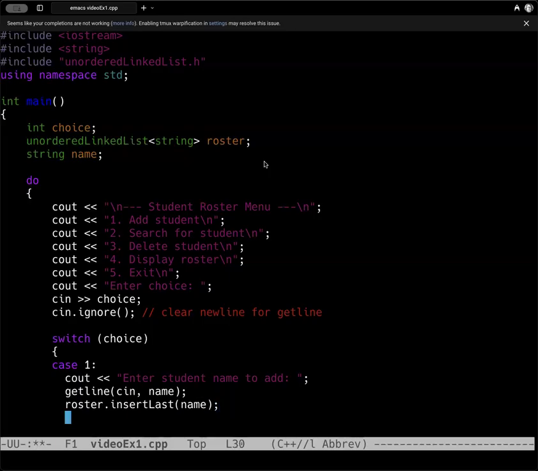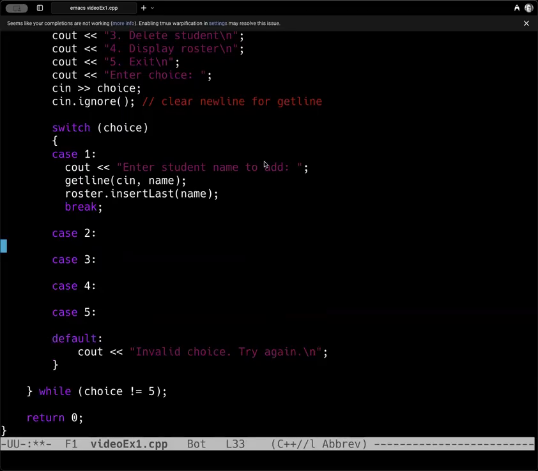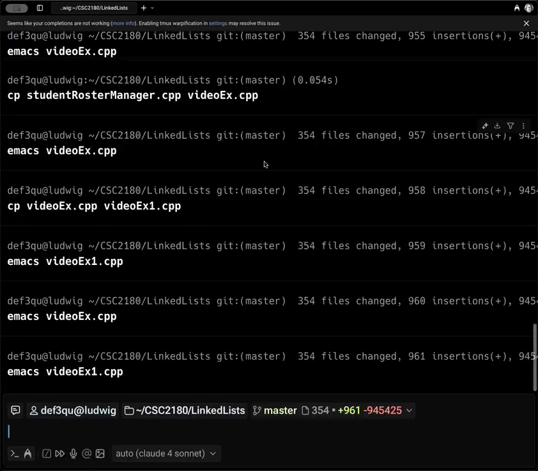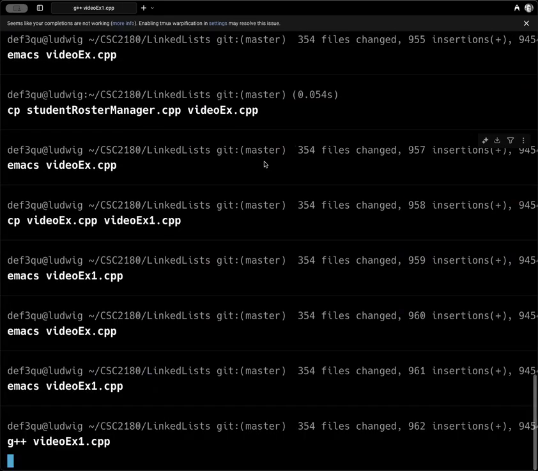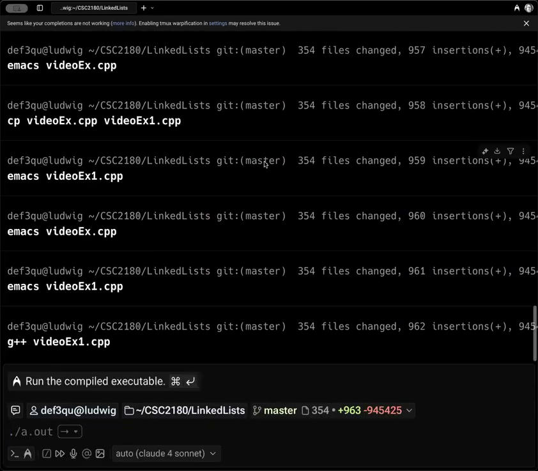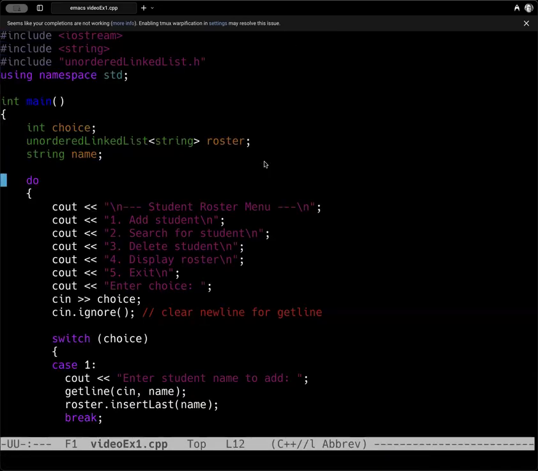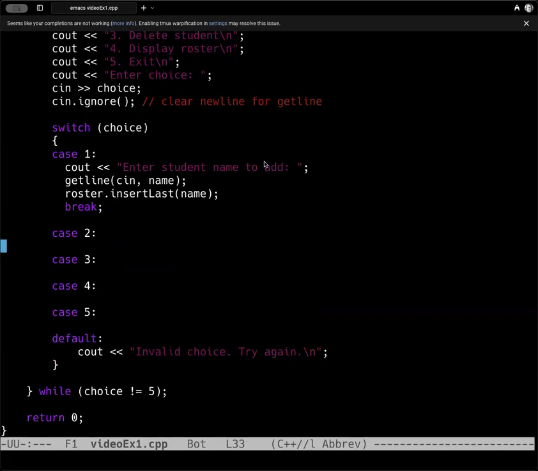So I ask them for the information. I get it. I insert it to my linked list. Then I do a break. And not a bad idea ever to go ahead and compile that. So far, so good. Sometimes there's an error and you'll be able to fix it. So that's case one.